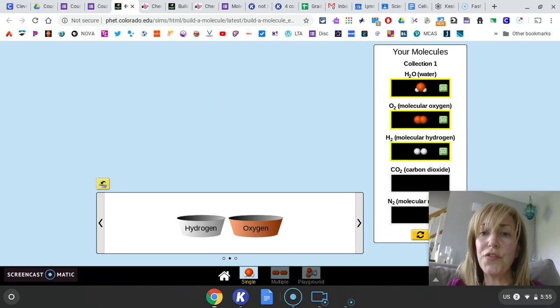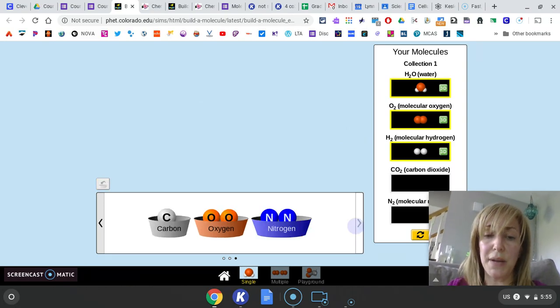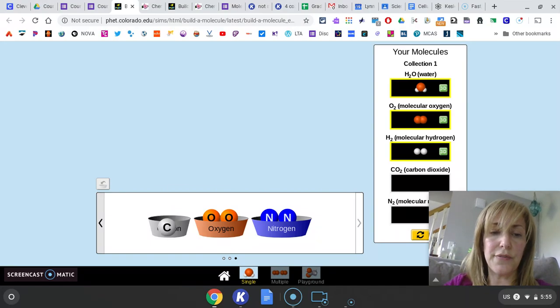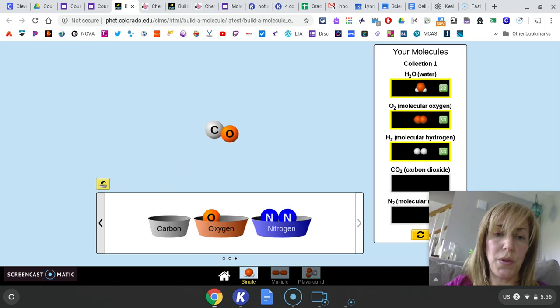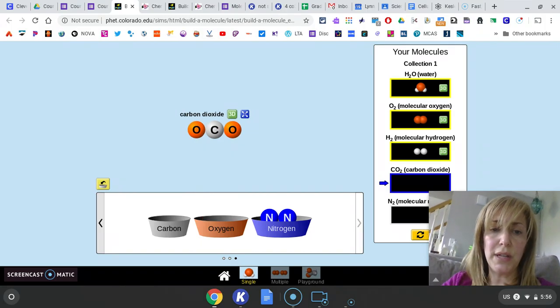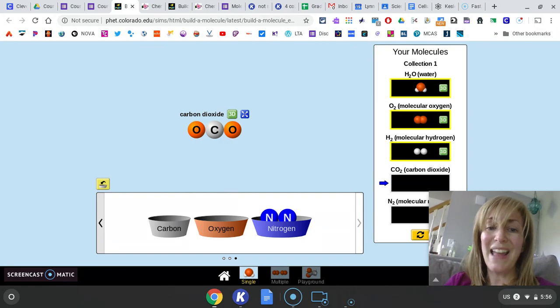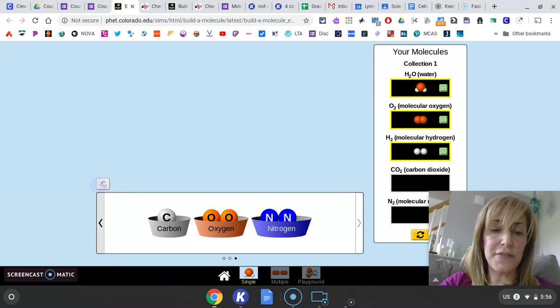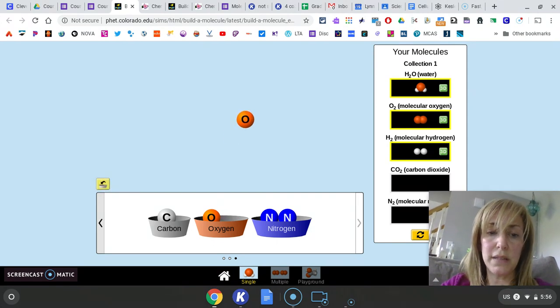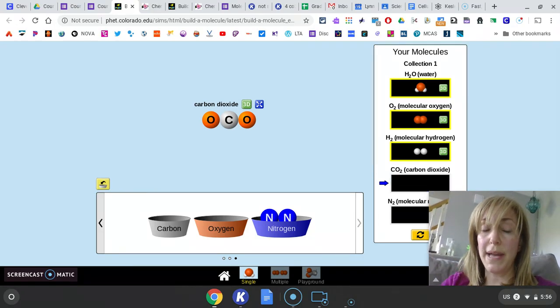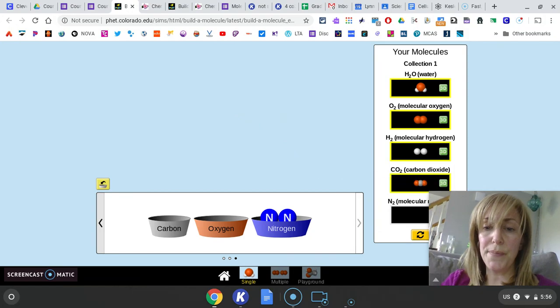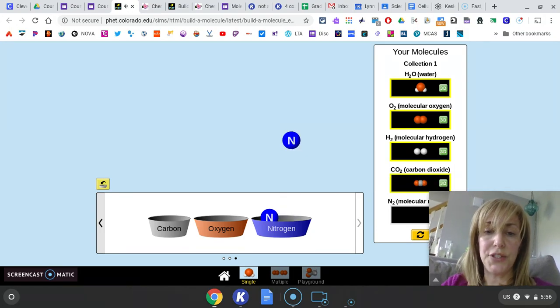So for this collection, I only have to make one of everything, which makes things a little bit easier for me. CO2. Now let's say I built that wrong for some reason. If I needed to make it again, there's a button over here on the left. It will refill your buckets, right? So if you construct it inaccurately, it won't light up blue, and it won't let you put it in, just so you know. And then the last one is N2.